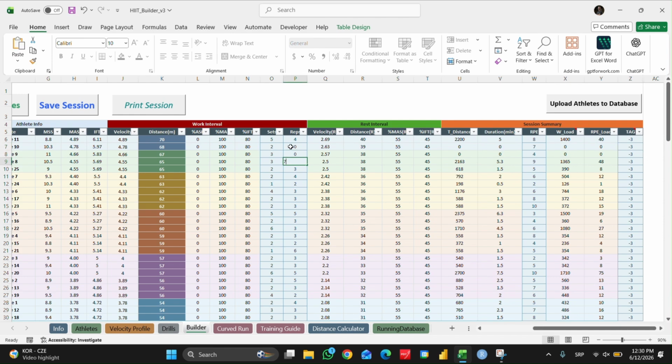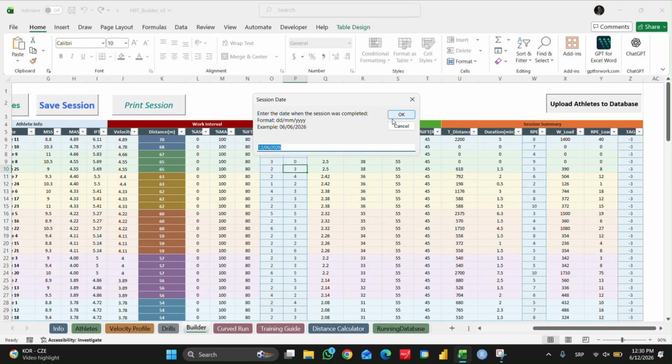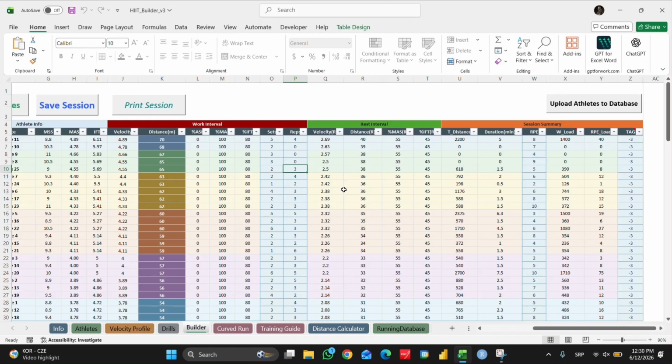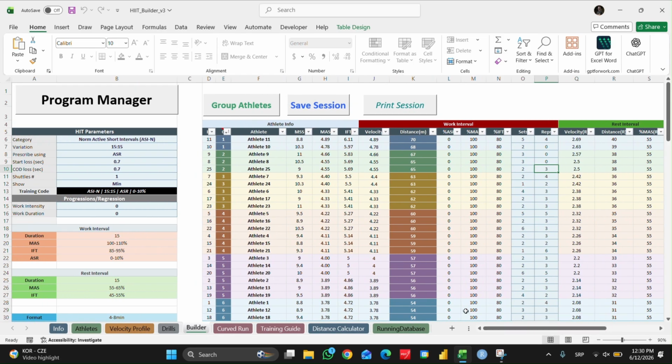If some athletes didn't do the workout, you just put rep 0, for example, like this. And now you upload which date it is. So these athletes are not uploaded in running database.